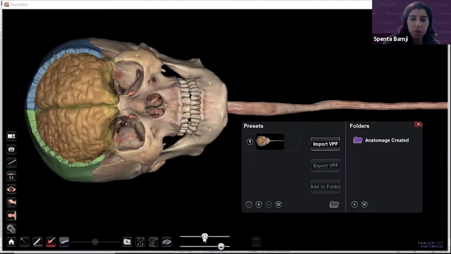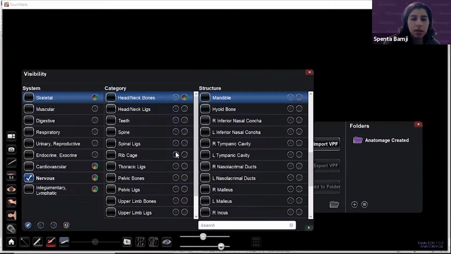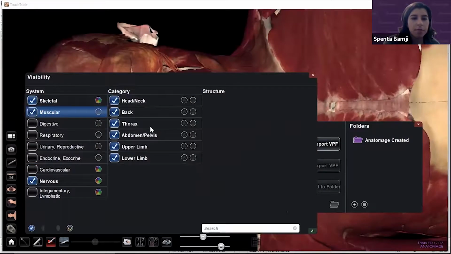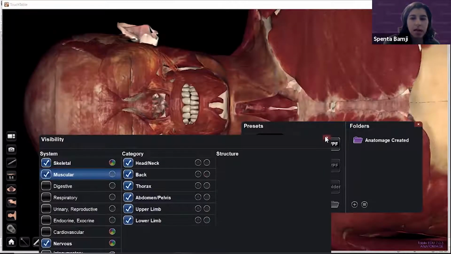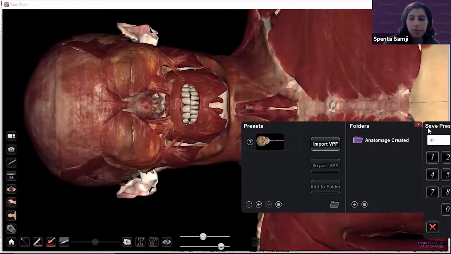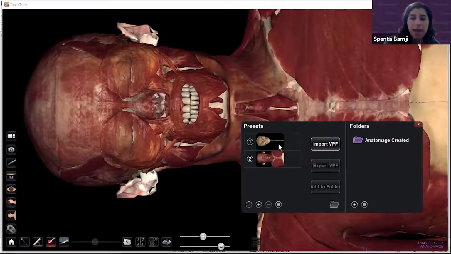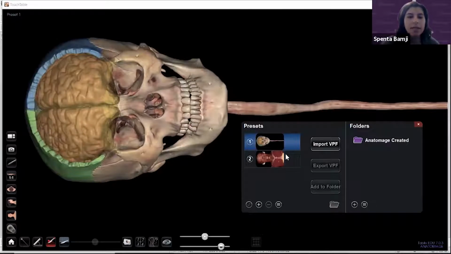I'm going to show you just one more time how to do so. So let's turn on some of our features here. Let's do this. Let's turn on our skeletal and muscular system. And again, hit that addition sign. And I'll save it as preset 2 and hit that checkbox. And now we have preset 1 and preset 2. Awesome. 2 things that I don't have to create while I'm in class. I can just go right to our icon and load it up.